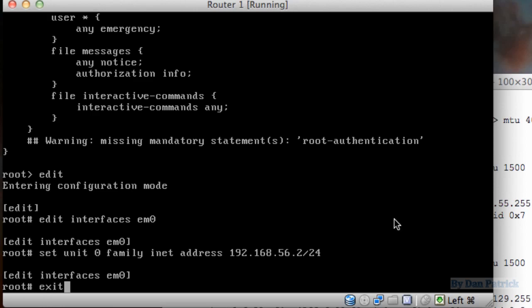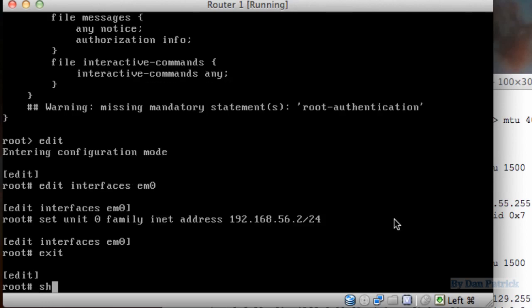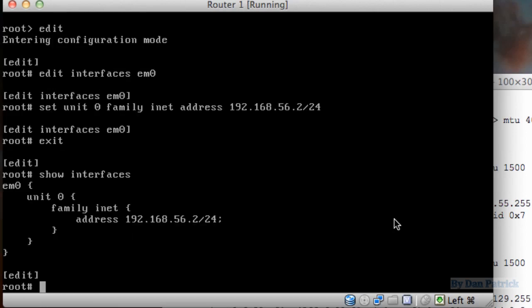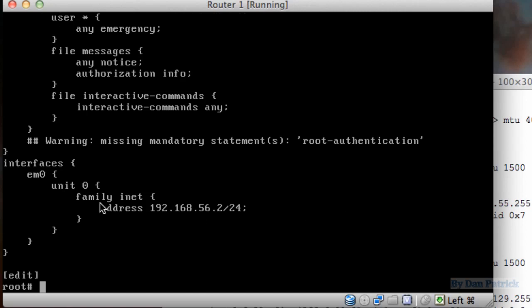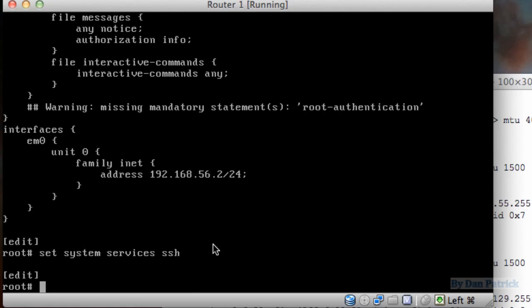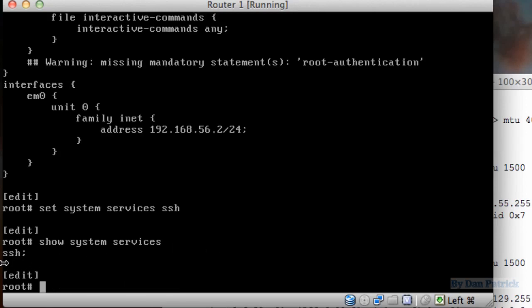Alright, now we have that address set, and we can confirm it by doing a show interfaces, or just a show will show us everything. And here we see the interface we set. Now I'm going to turn on the SSH service. Do this by going set system services ssh. To confirm, we do a show system services. You see that SSH is turned on.